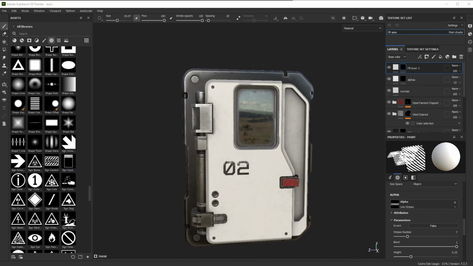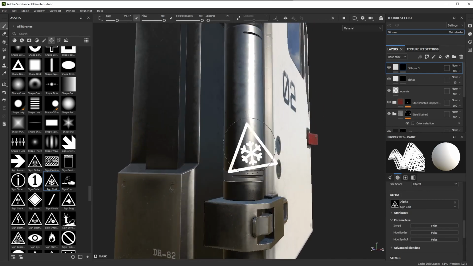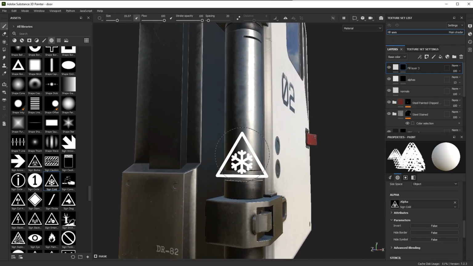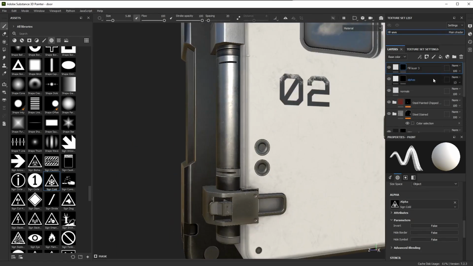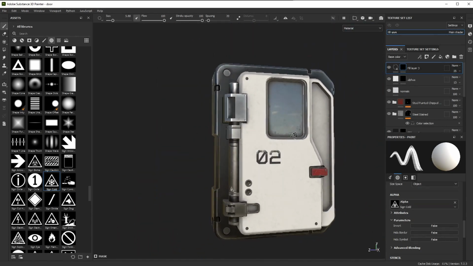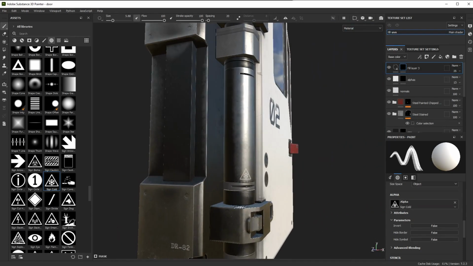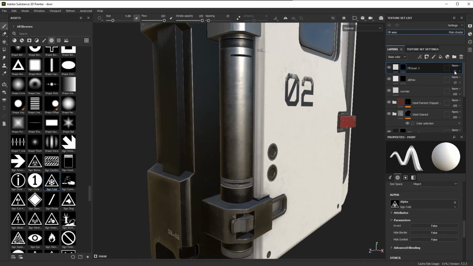Let's try grabbing one of these. Maybe we could use a cold sign just to indicate that maybe it's cold through there. I don't know. And maybe put that like a little bit too showy. I want to drop the opacity a bit and just kind of drop that on the side or something. It's a bit too attention pulling still, so maybe we'll go even lower.